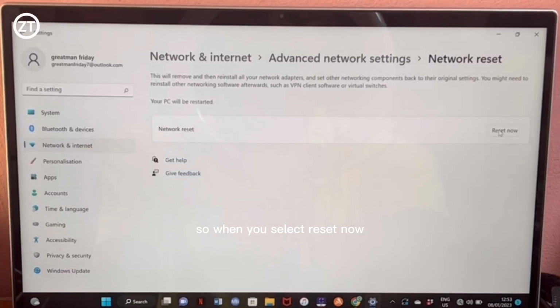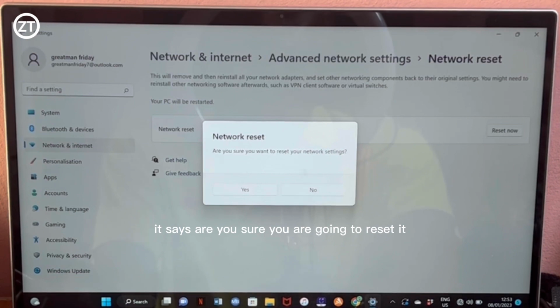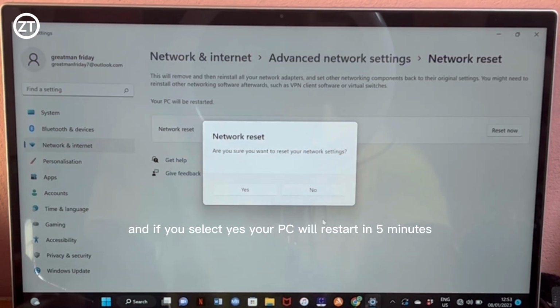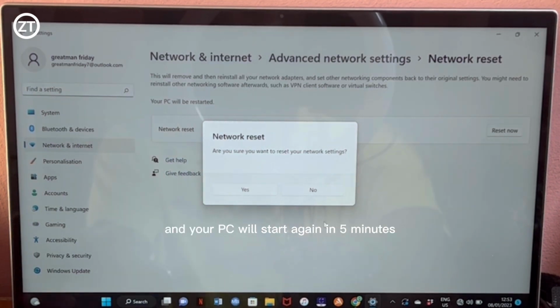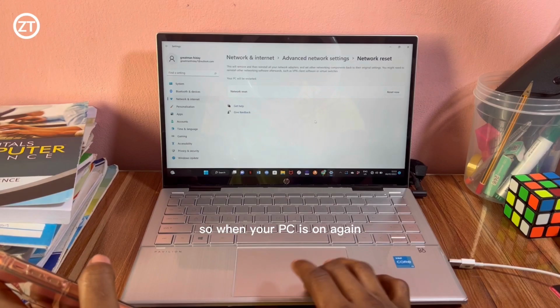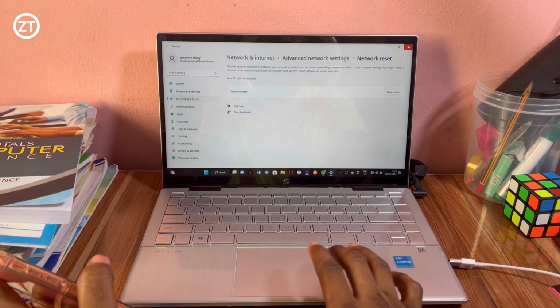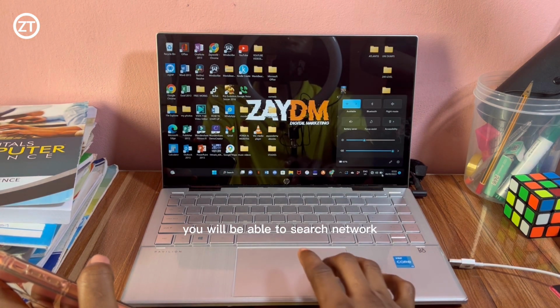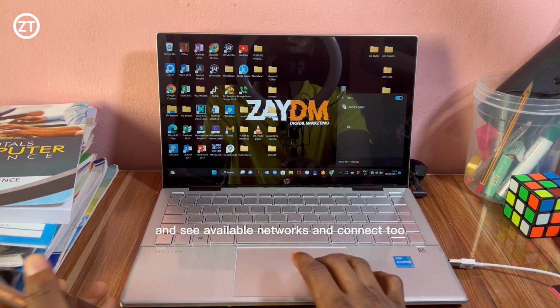So when you select reset now, it will ask are you sure you want to reset it, and if you select yes, your PC will restart in 5 minutes. It will reset everything and your PC will start again in 5 minutes. So when your PC is on again, it will be able to search for networks, see available networks and connect to them.